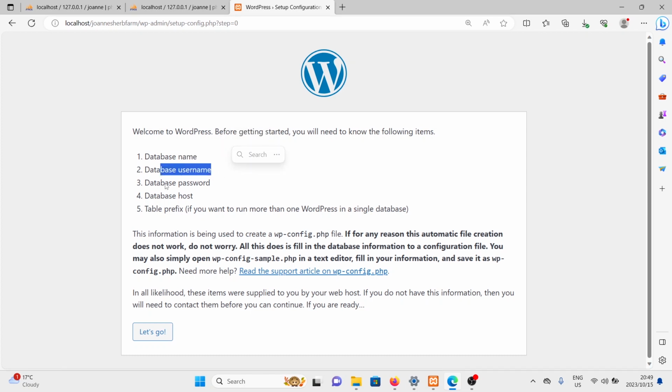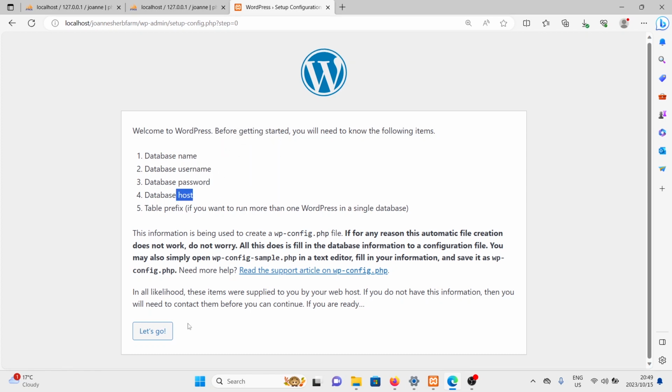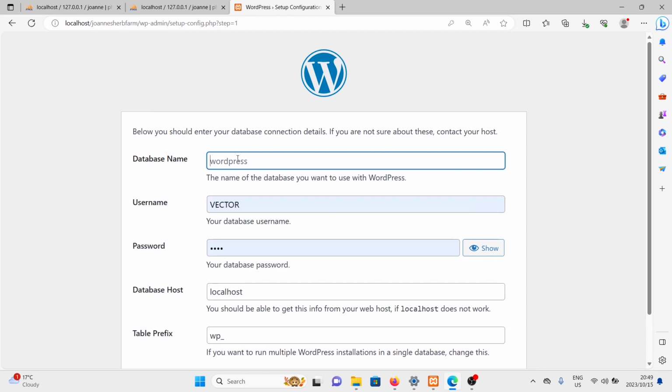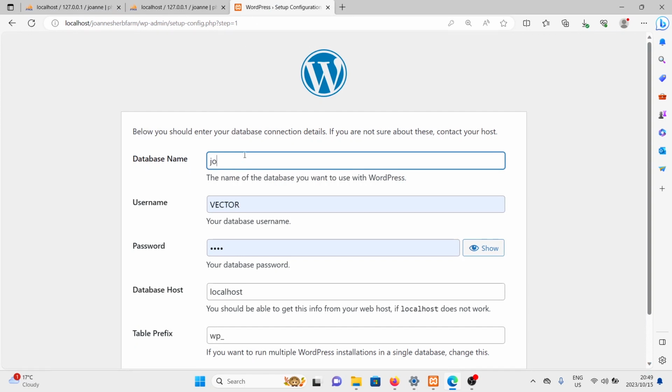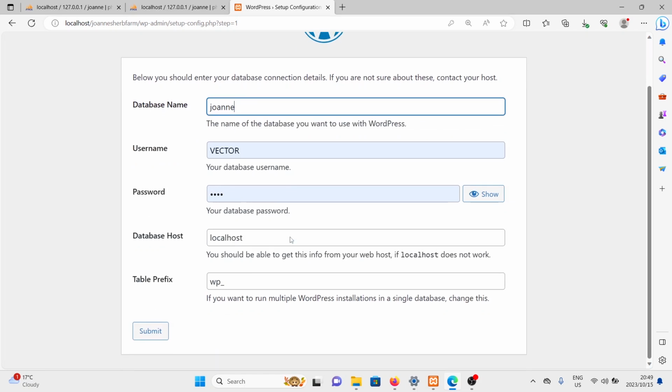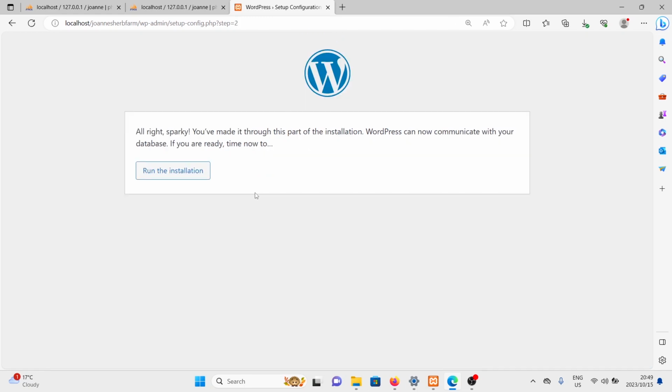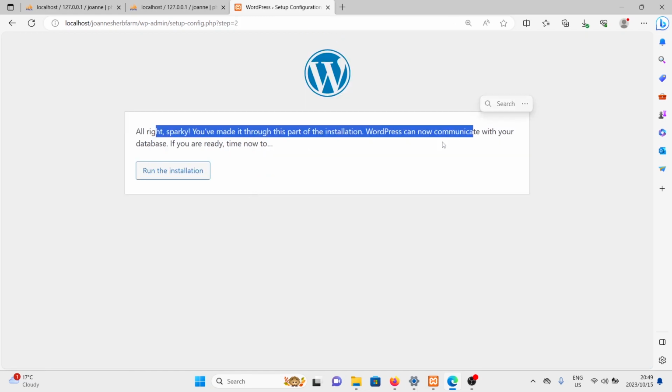Now we'll need to provide the name of the database we created, our username, our password, and then the host. The database host is going to be localhost, and the database prefix is going to be wp_. Don't change this. Just click on submit and run the WordPress installation.